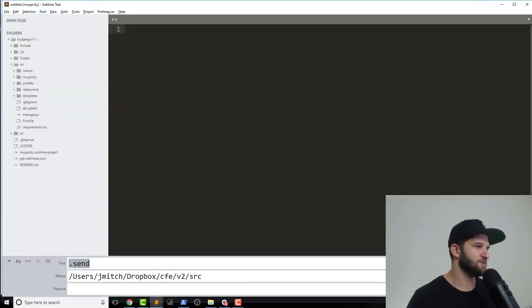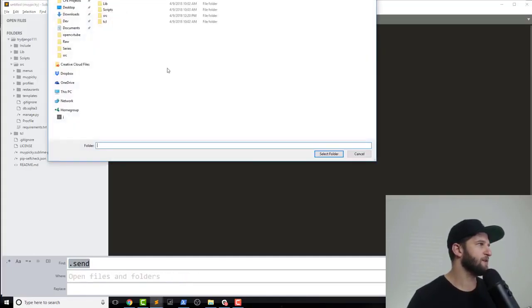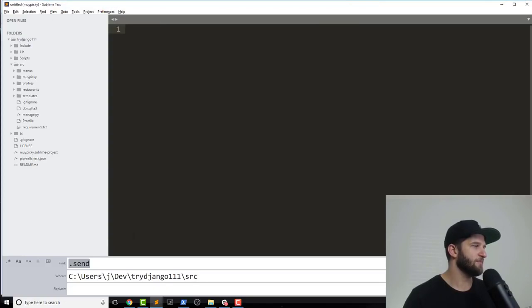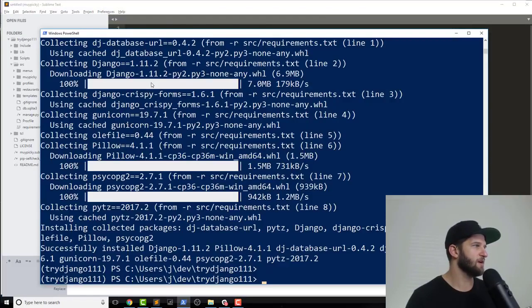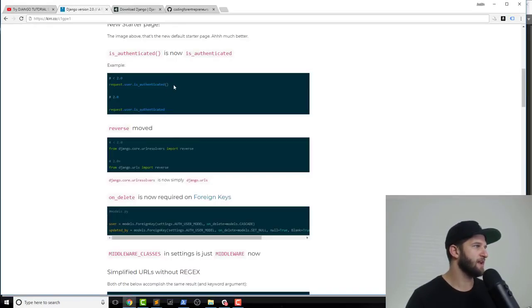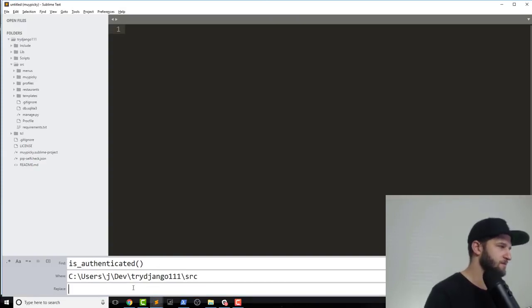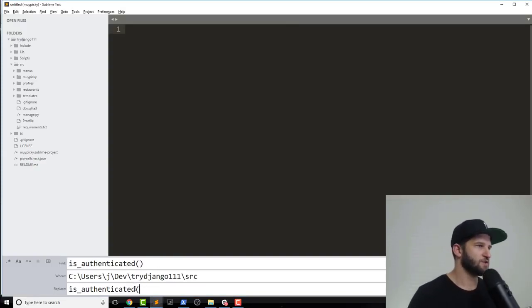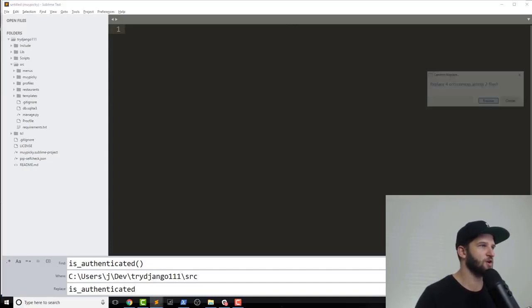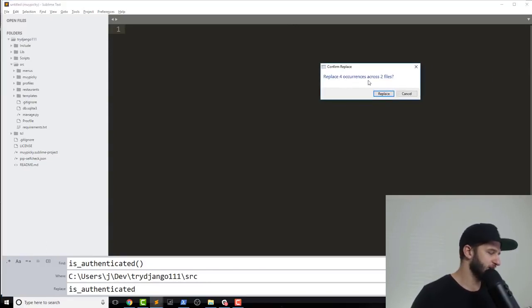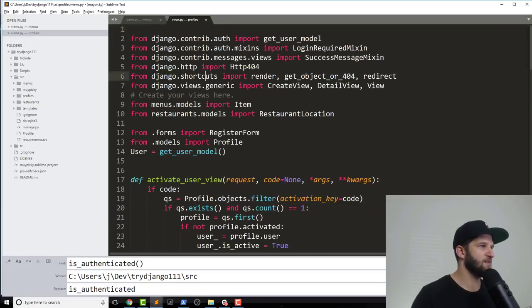So what I'm going to do is go ahead and add a folder. And of course, the folder that I'm going to be using is the DJANGO 1.11 and the src folder. We'll select that one. And all I'm going to do is go back into my code here. I'm going to look for is authenticated, not the whole string, but just is authenticated, just like that, and change it just like that. Okay, so I'm going to run replace, and I have 4 occurrences across 2 files. We hit yes. I'm going to hit save and save.